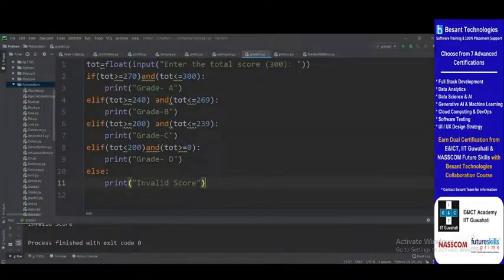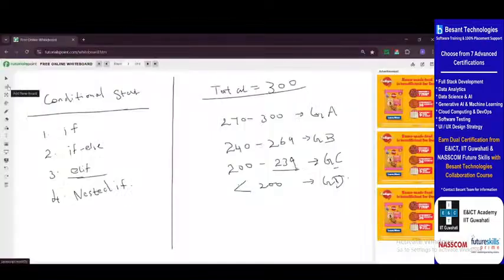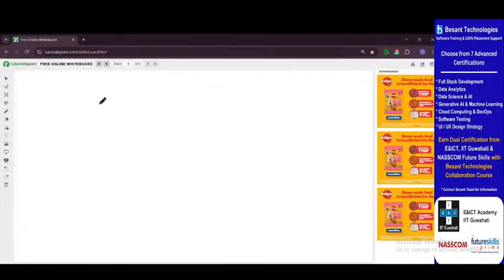Where we use or is, see, for example, you're going to a museum. In the museum, you will get the ticket price for all weekdays, that is Monday to Friday. The ticket price on weekdays is 10 rupees, and for the weekend it is 20 rupees. Saturday and Sunday is the weekend. So you're checking based on the day.